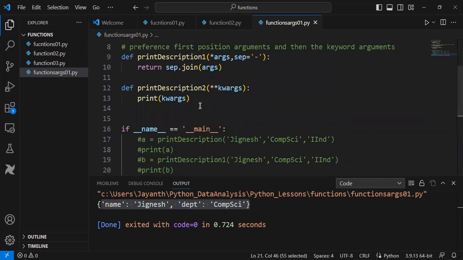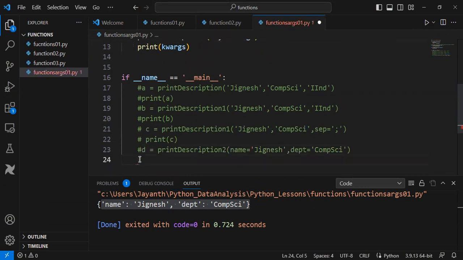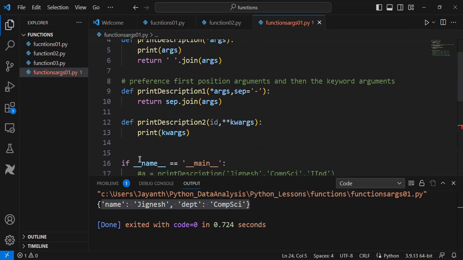Fine. So this is how we can understand what is *args and what is **kwargs. So the sequence would be, let's say I have id and *args. Now id should be passed mandatorily. kwargs can be passed or cannot be passed. Okay, that is what it means. There are two kinds of arguments. One is a positional argument, the other one is a keyword argument. **kwargs is the keyword argument, and id is basically a positional argument.